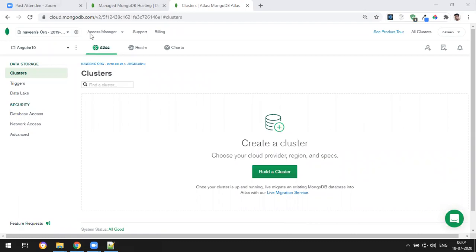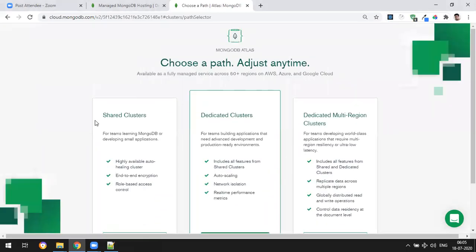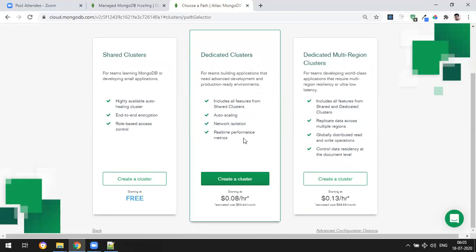So you get it like this. Once you create a project, you get the project on the left hand side, and you get this. Here you have to create a cluster. Click on build cluster. Here you have to select which one you want. Don't select this one, you have to pay per hour, a few dollars. You can select this one, it has a free cluster. Just click on create a free cluster.